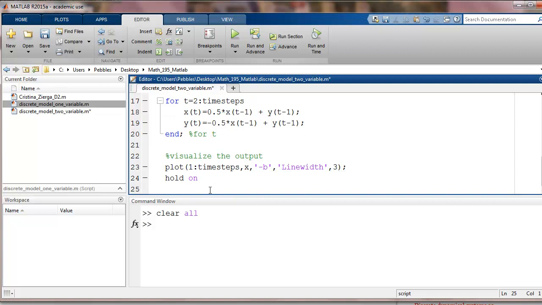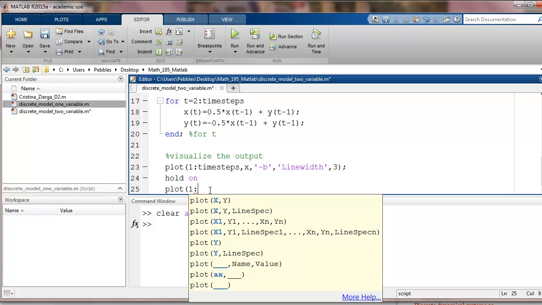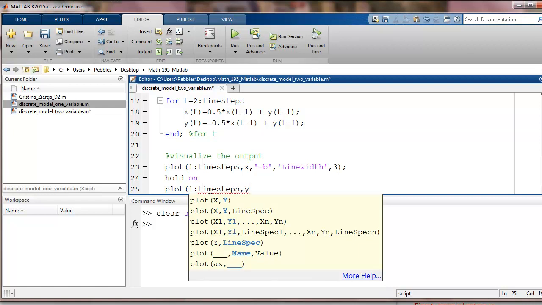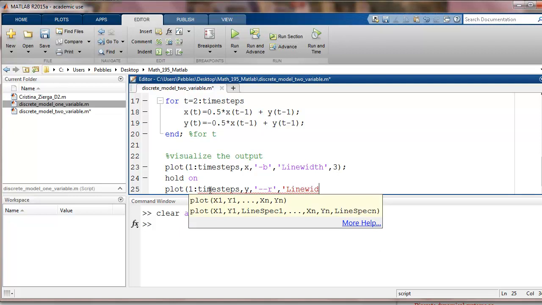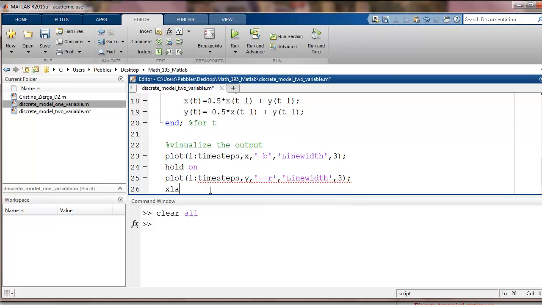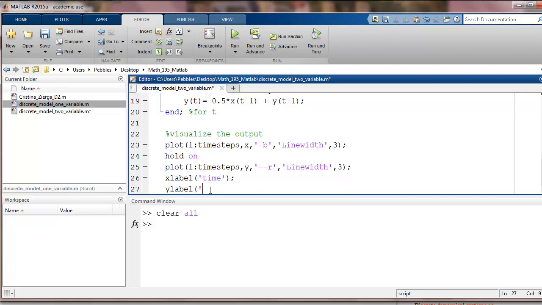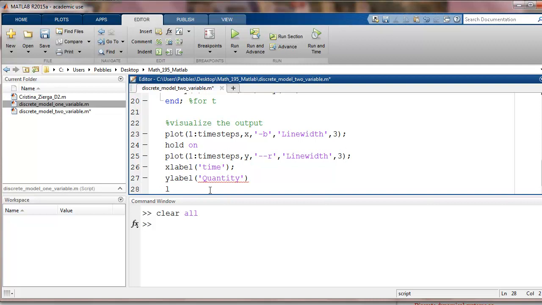Let's hold on to that, and on the same set of axes let's plot what we get for y. So our horizontal axis again will be time steps, 1 up through the number of time steps. Vertical axis will be y, and let's plot this in a dashed line that's red, line width 3. Let's add an x label, which is time steps, or maybe time is a better descriptor there. And let's make a y label called number of individuals or quantity maybe. And let's put a legend here. We'll put the legend x and y.